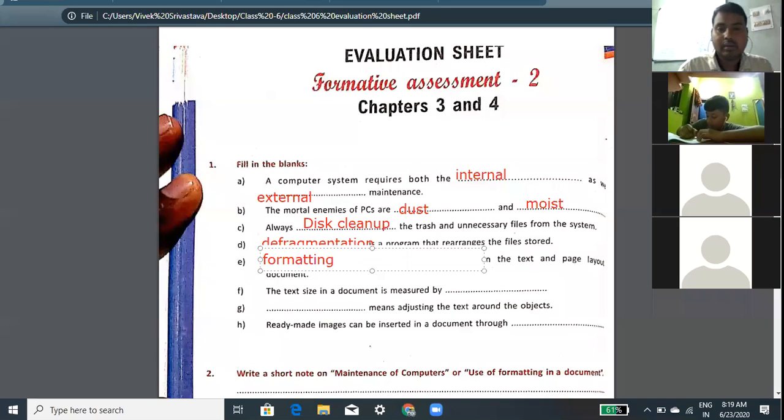सर कौन सा चैप्टर है? Page number 58. This is the evaluation sheet and formative assessment. Page number 58.